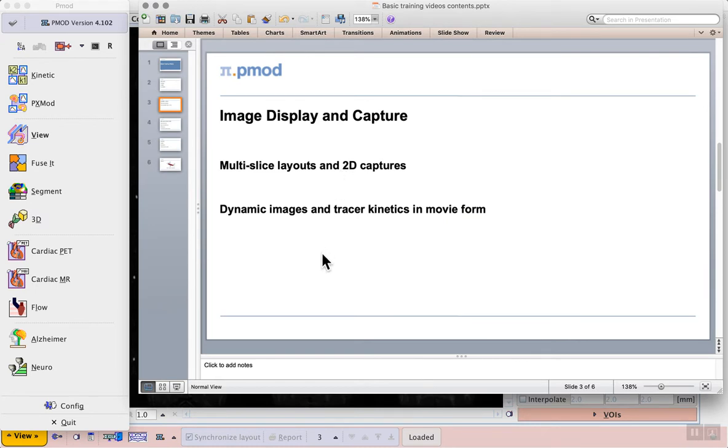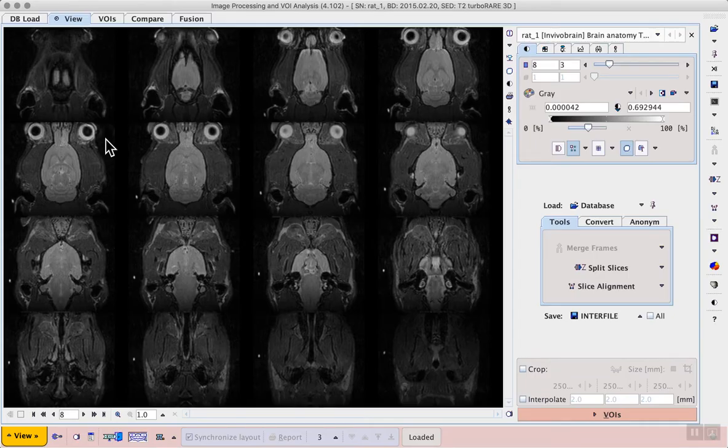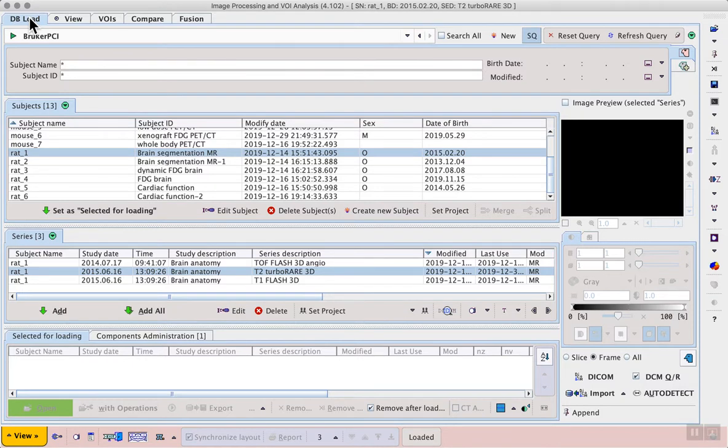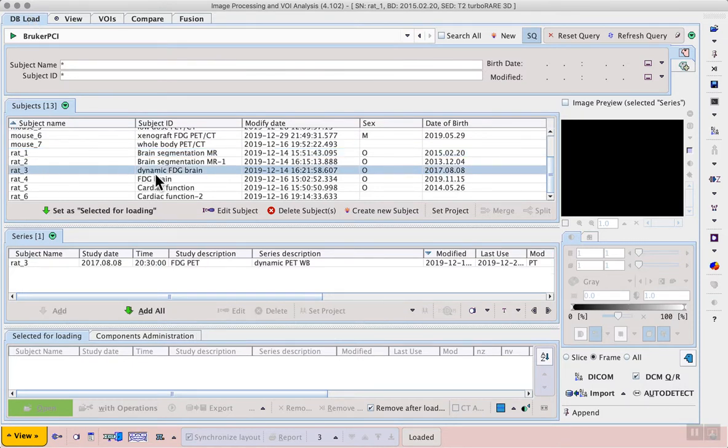Now we will look at dynamic images and viewing the tracer kinetics within those images and capturing movies of that. Again, we start in the View tool. If we move back to the DB load page, we can now select RAT3, where we see we have a dynamic FDG brain image. There is a single series available, which is the dynamic whole body PET.